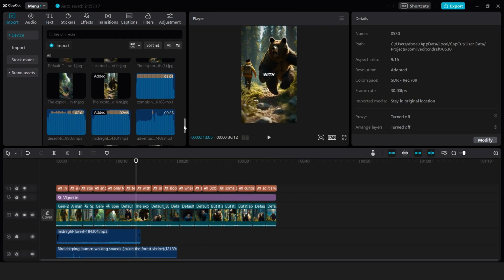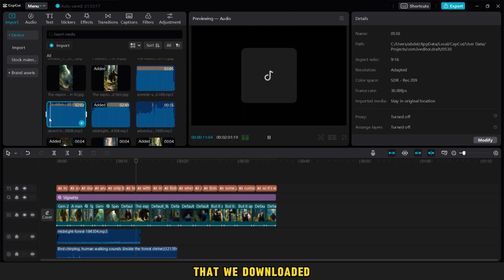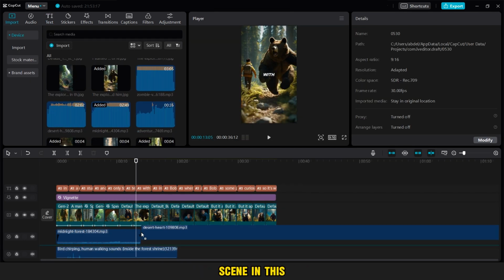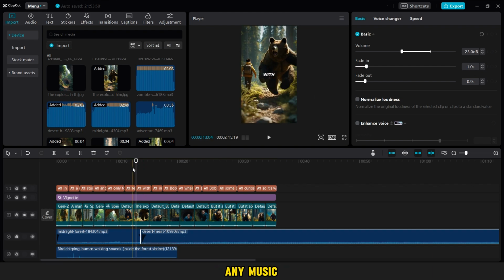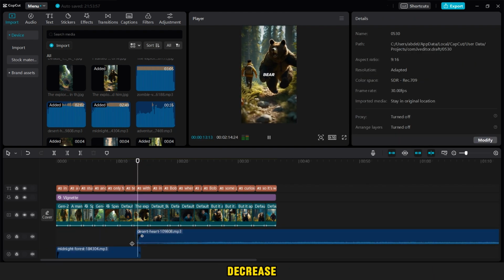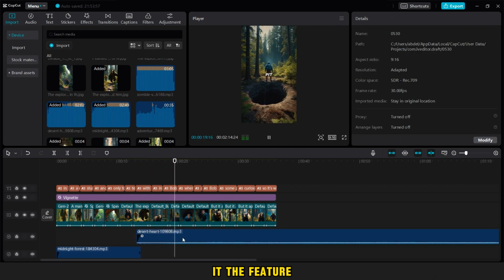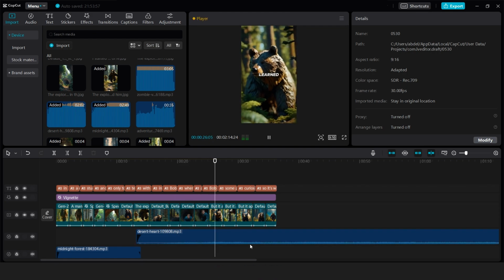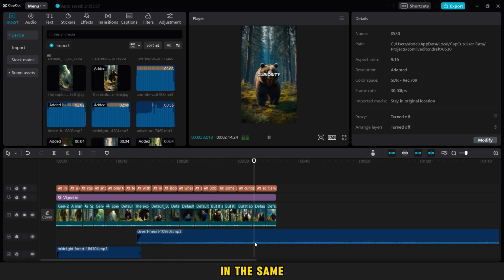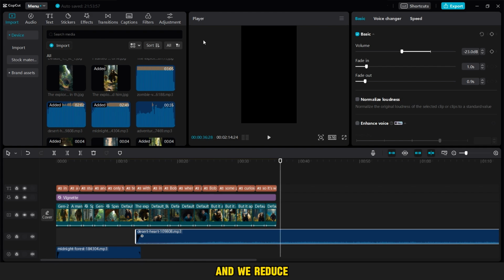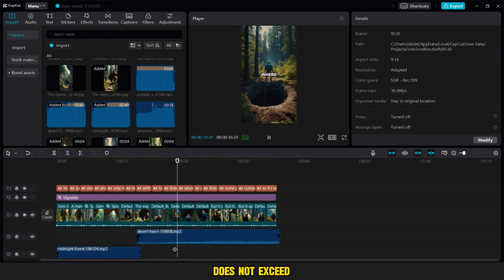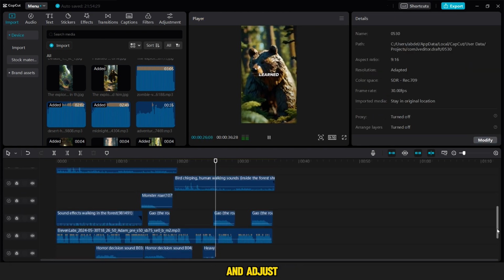Finally, we will add the music that we downloaded earlier. We will use it in the initial scene in this way, and always when we add any music, we determine its duration, decrease its volume, and add to it the feature of fade in and fade out. And then here we add the second music in the same way as a background in this way, and we reduce its volume slightly so that it does not exceed the sound of the narrator, and adjust the duration of the music as well.